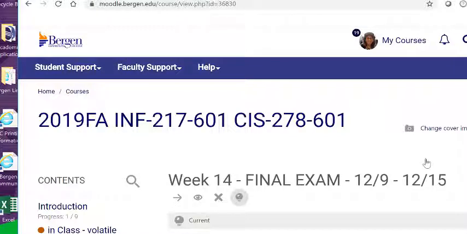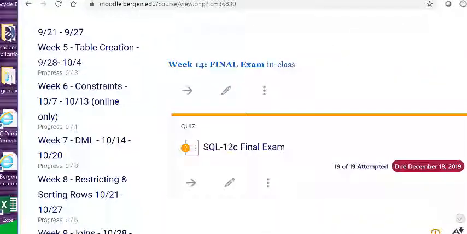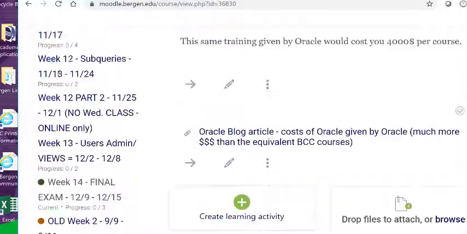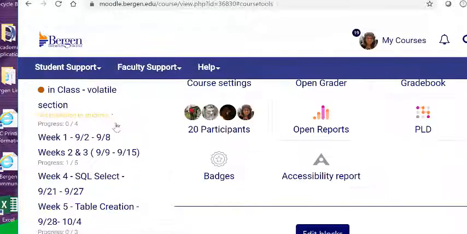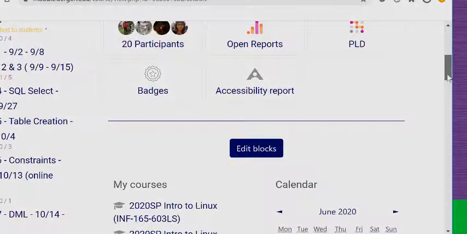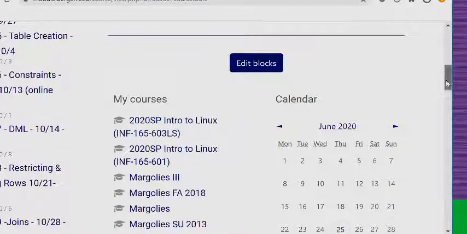To convert a Moodle quiz to a Respondus Lockdown Browser quiz, scroll down to find your course dashboard. Here's the course dashboard. You scroll down and see if you have a Respondus block.